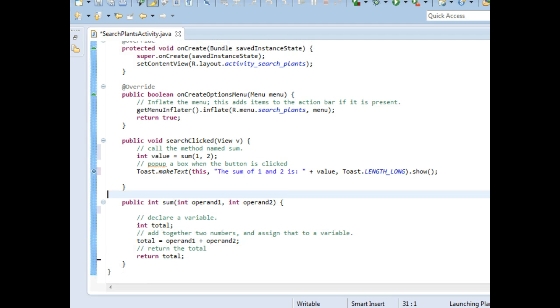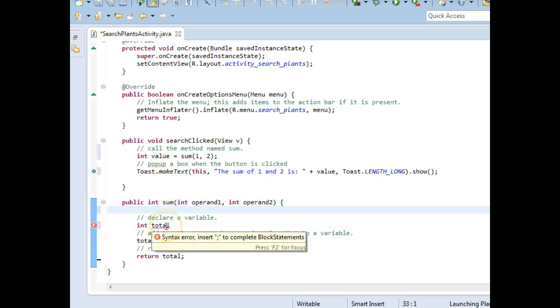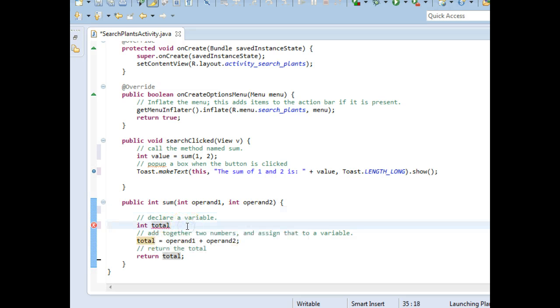Okay. Other things that I frequently see: forgetting to terminate a line with a semicolon. That will give you a red line. The only trick is, that's pretty good. Syntax error, insert semicolon to terminate, to finish statements. Okay. Another common issue that I see, a method.